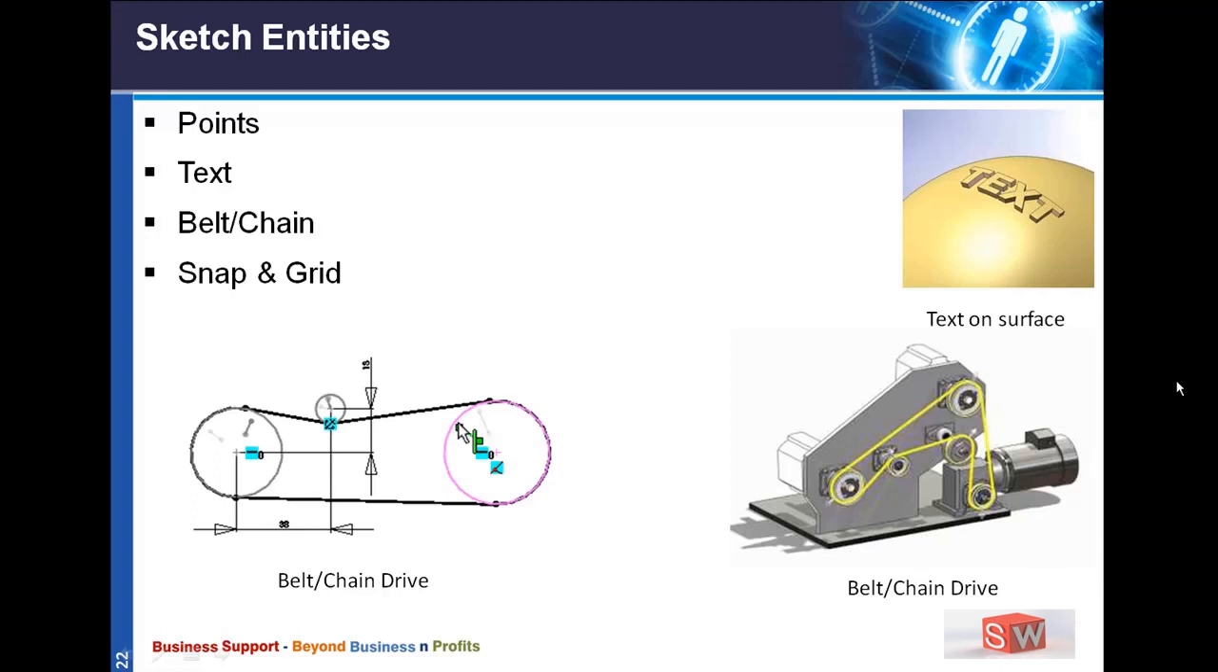Next, the interesting topics are points, text, belt chain, snap and grid. Points, as you know, are used as a reference for geometric creation, and text is used to write the company message or company logos or component number on the product. And belt chain is used to give the relation between two sketches.